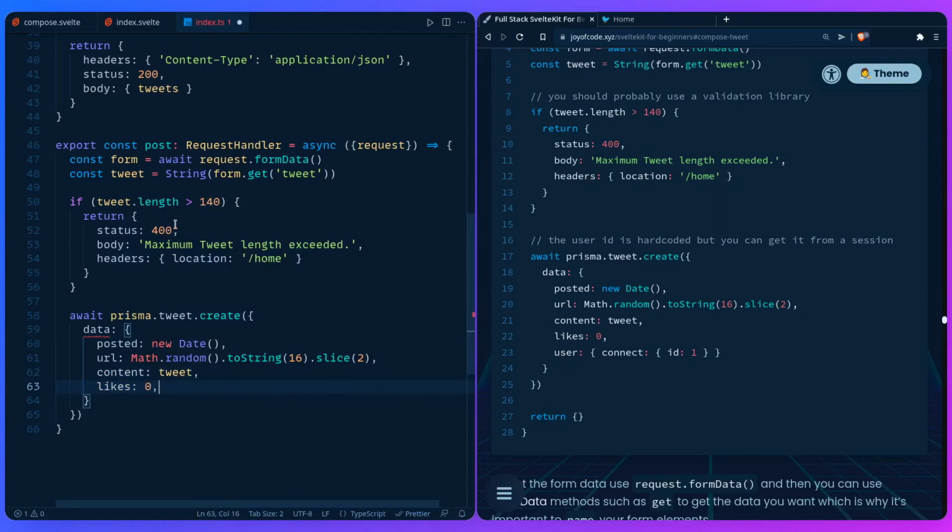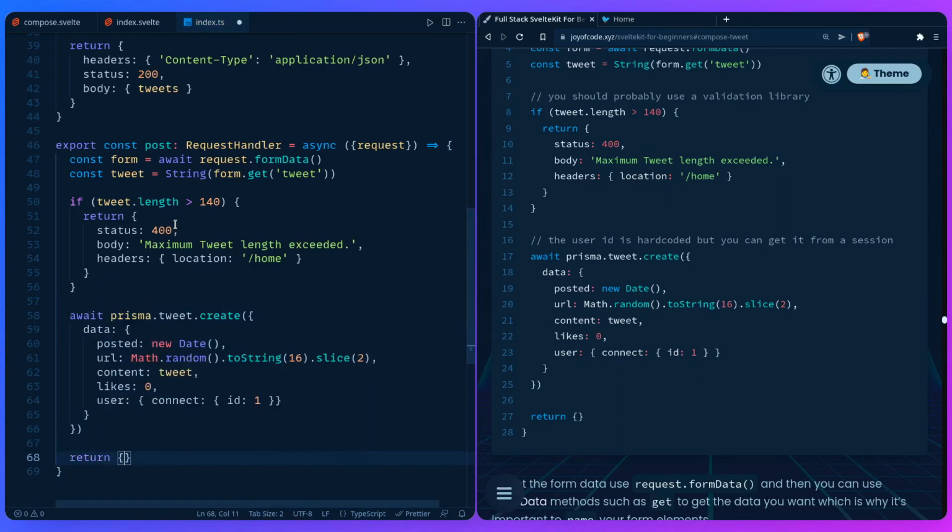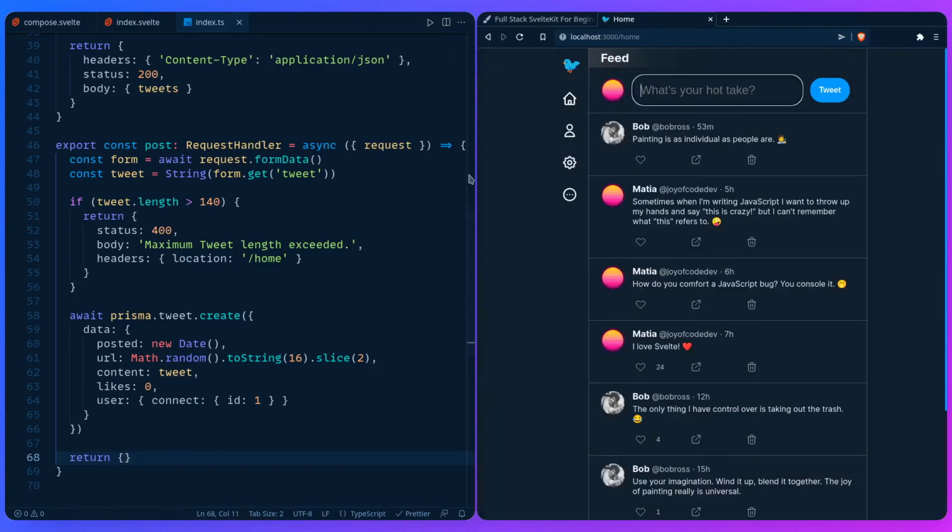And this is the interesting part. How do we connect this tweet we're creating to the user? So we can say user connect where the ID is equal to 1. Of course this is hard-coded, but you can get this from the session. And since we're using a shadow endpoint, we can return nothing. So the post is going to redirect to the page itself, right? And not anywhere else. Yeah, so this should work. So if we save this and we go straight to Twitter and give us our hot take, we can say pineapple belongs on pizza, and we can add it.